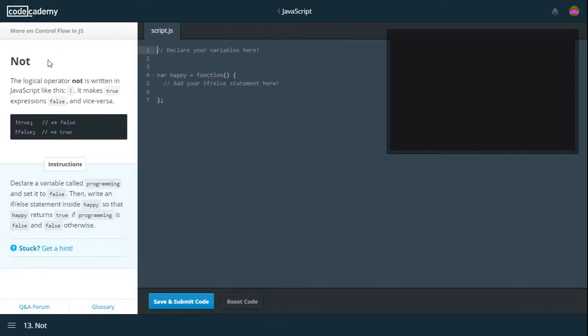So let's move on. The logical operator not is written in JavaScript as an exclamation mark, which is just shift and 1. It makes true expressions false and vice versa. So not true is false, it's quite logical, as the name suggests, logical operators. And you have not false is true.